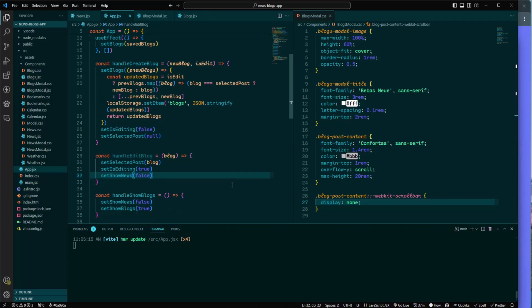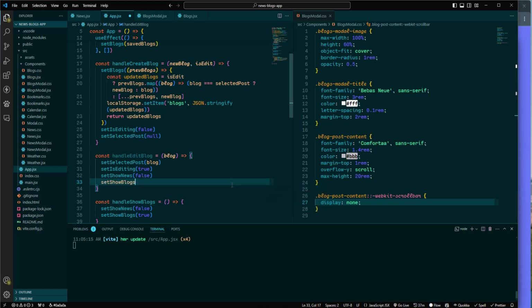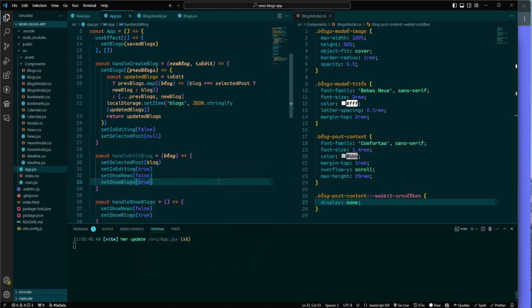Now we need here set show blocks with the value true. This makes sure that the block section is displayed, which contains the form for editing the selected blog post. By setting show block to true, we ensure that the user is presented with the appropriate interface to edit their blog post.